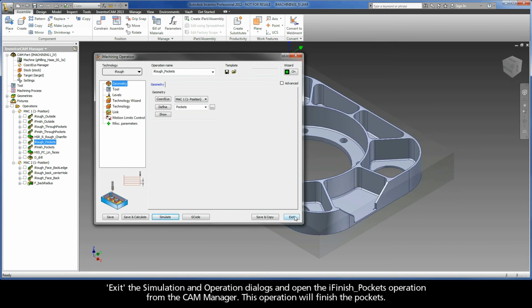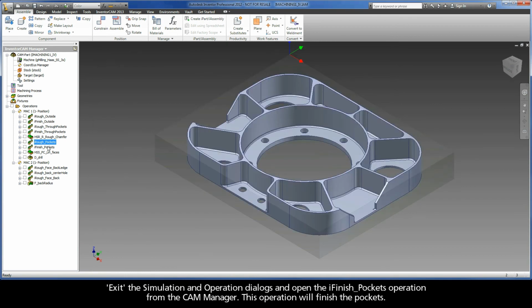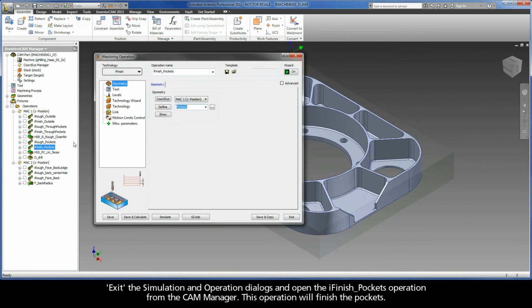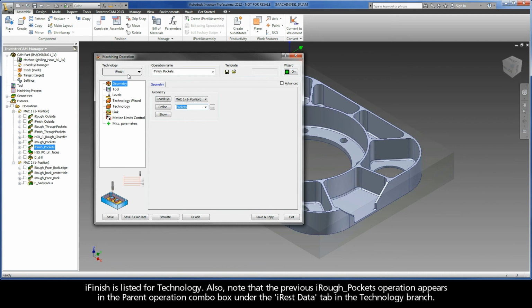Exit the Simulation and Operation dialogues and open the iFinish Pockets operation from the CAM Manager. This operation will finish the pockets. iFinish is listed for Technology.